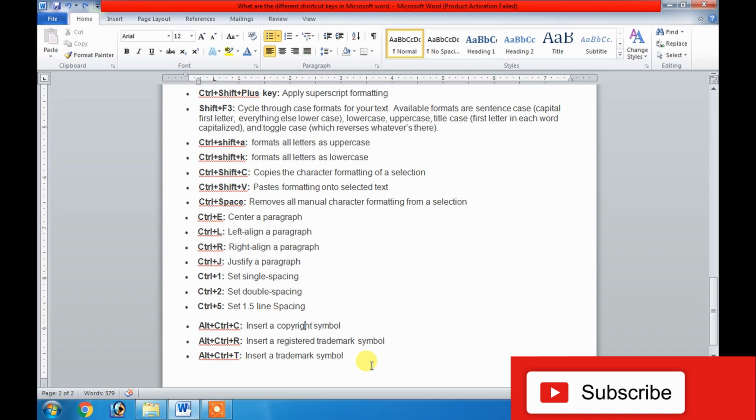Next is alt control and C, for making a copyright symbol. I do control Z. Then alt control and R, that is for making the registered symbol, and then alt control and T, that is for the trademark symbol.